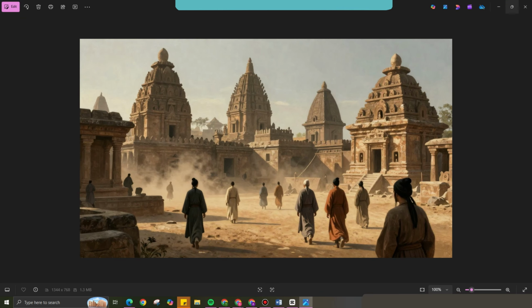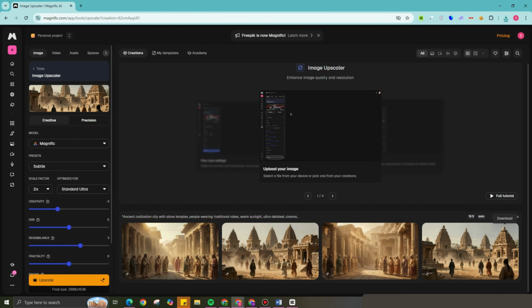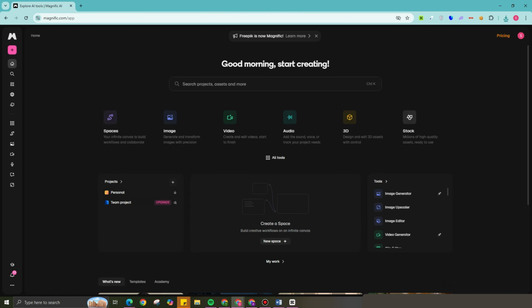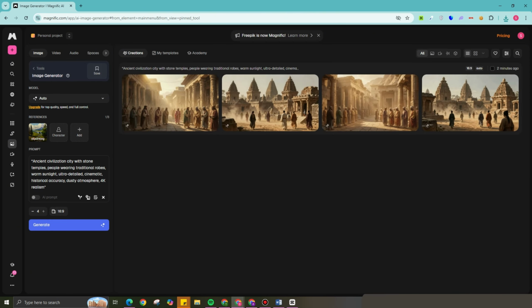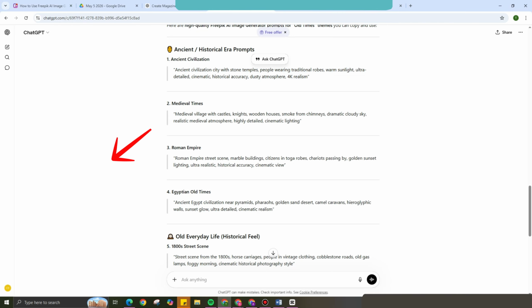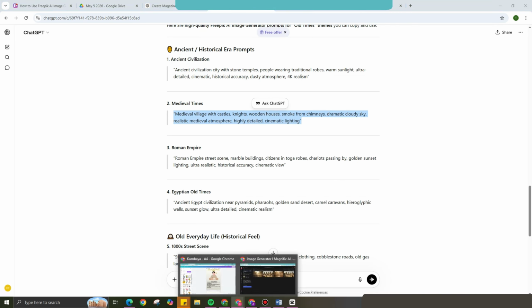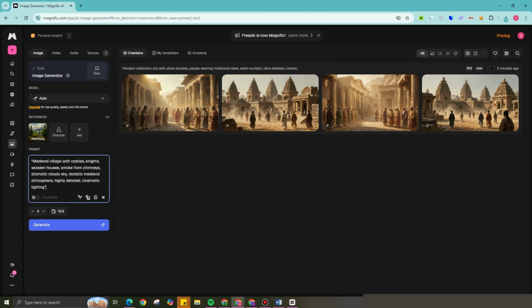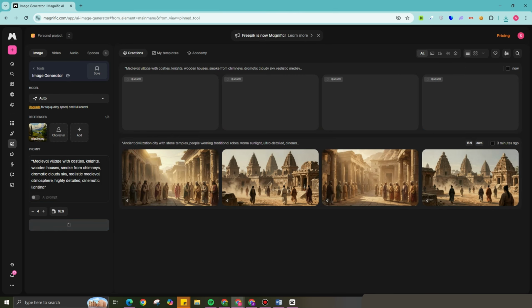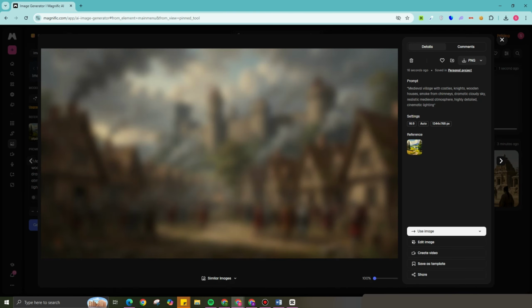Now I will go back to ChatGPT and ask for another prompt, so let's see if we can still generate using the free version. I'm going to copy a prompt right there and paste it here in Magnific, formerly Freepik, and let's see the result. So let me copy this, go back, and then paste. After that, tap on generate, wait for a couple of seconds, and I should see the result right away. And as you can see, these are the results.